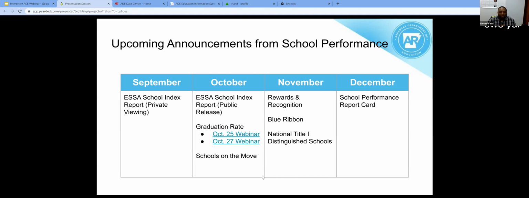Also, we will be recognizing schools on the move. This is where we recognize and celebrate schools that have shown a positive increase in the recent state and federal accountability reports. Like last year, I could say two schools, just for example. Last year, we recognized them because they increased their overall ESSA School Index score by more than 10 points.